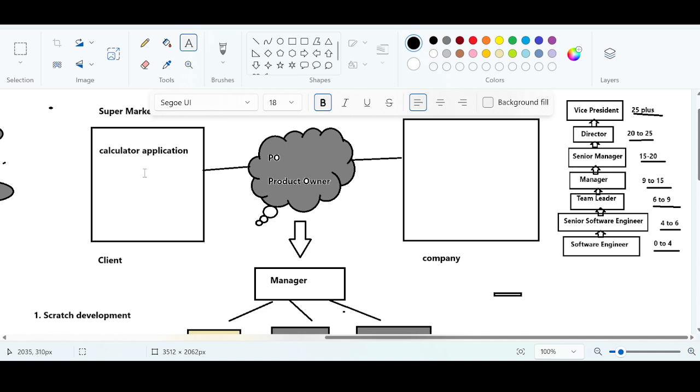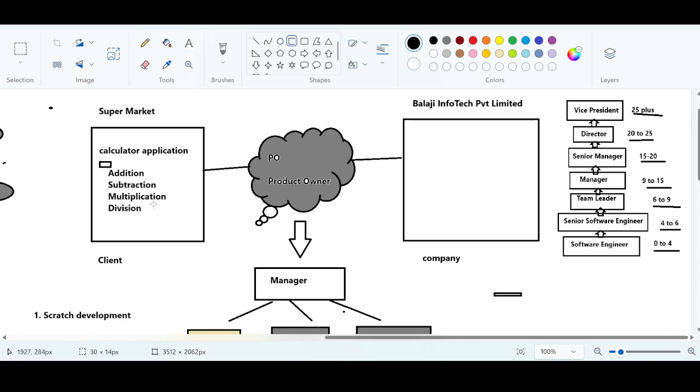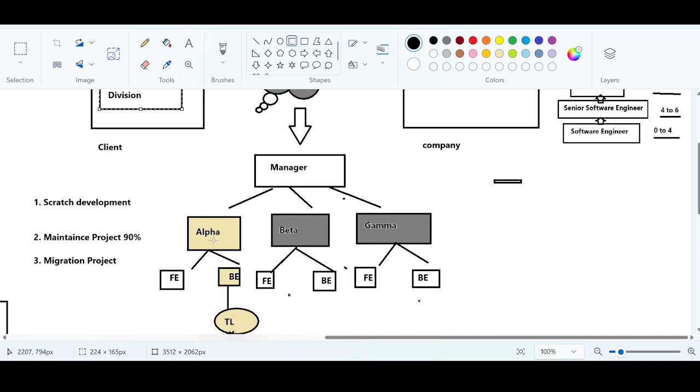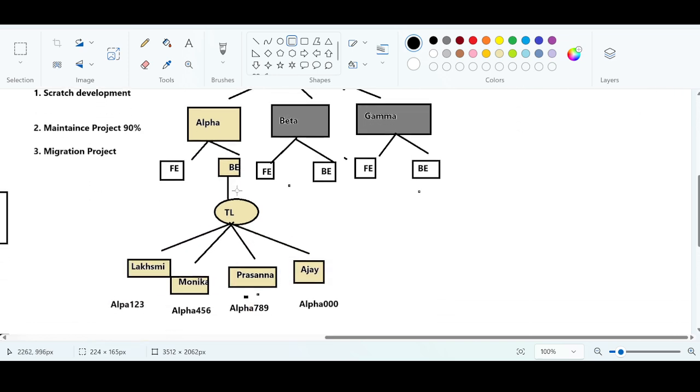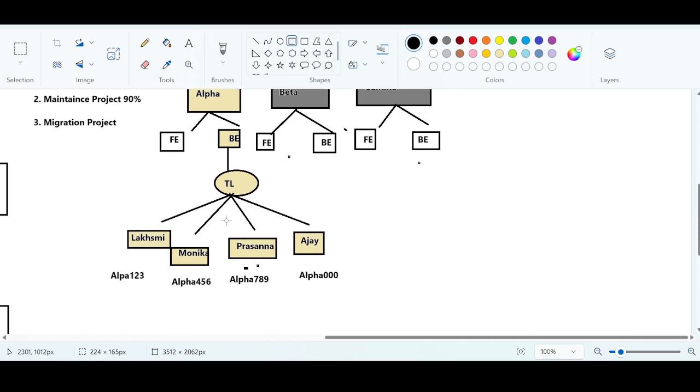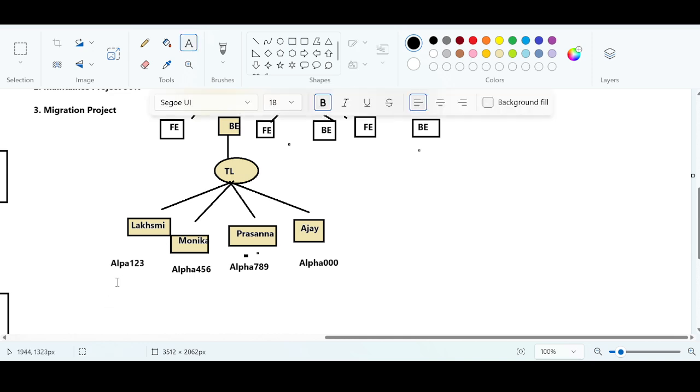Okay, and also the supermarket says they want to perform the addition operation, subtraction operation, multiplication operation, and division operation. This will be communicated to the product owner. The product owner will communicate the same thing to the manager. The manager will communicate to the alpha team. In the alpha team, there are front end and back end. We are back end Java developers. The TL will get communicated.